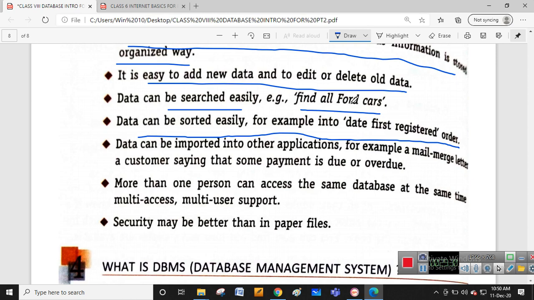We can store multiple records, a large number of data. Also, data can be imported to other applications. Once a database is made, we can import it to different platforms and use it for other purposes also. And more than one person can access the same database at the same time. Many people access one database together, we can use multi-user support, and also provide admin privileges, that is, who has admin rights, who can access and who is not authorized to access, all these things we can set.